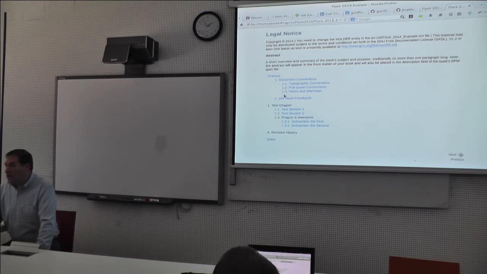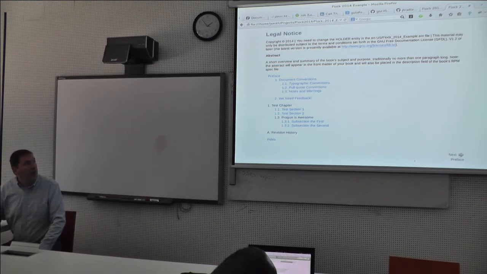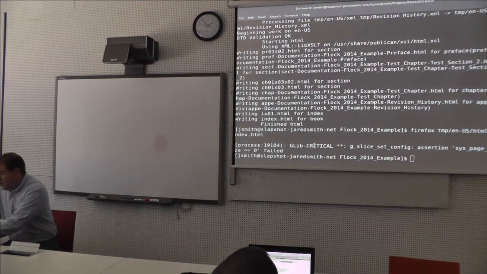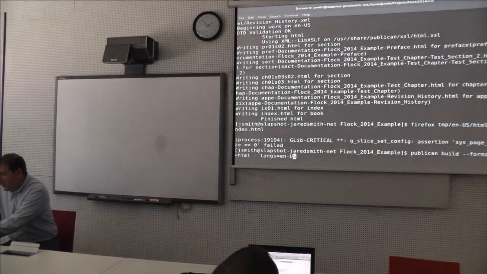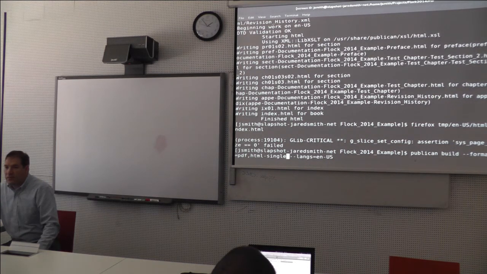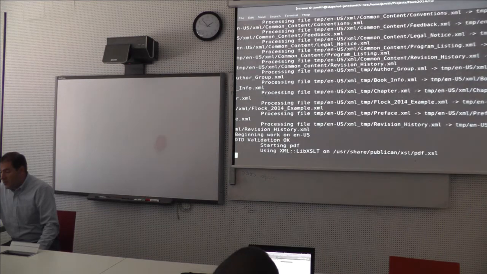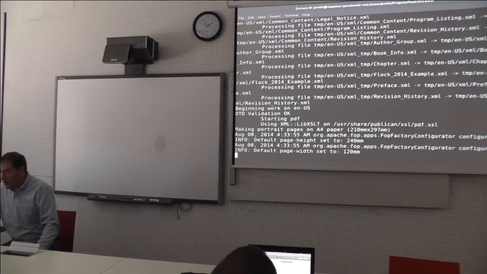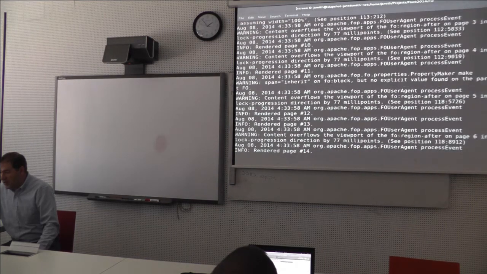Well, that's it. How about a PDF output? Since HTML looks nice, how about PDF? We'll do the same thing, except we'll say we want PDF. I'm also going to create what's called an HTML single, which is a single-page HTML document. So we'll do both of those. So now it's churning out a PDF.